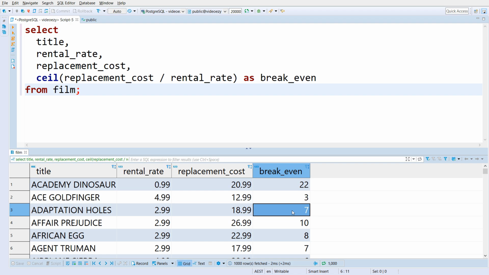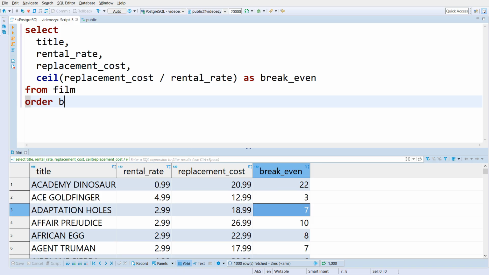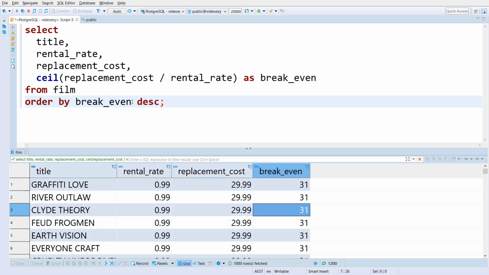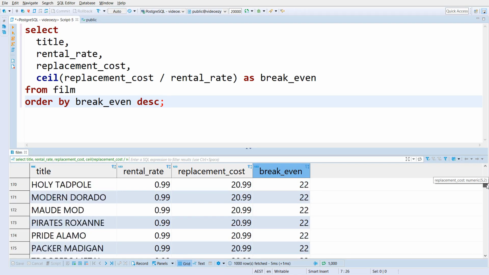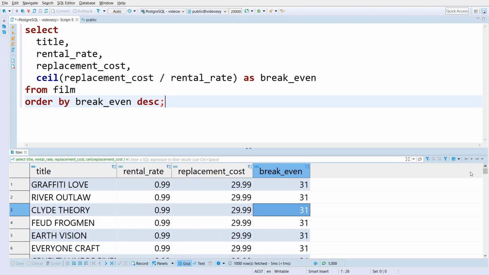If we want to, we can order by that break-even column. So let's do that. And let's order by descending. Looking at the output, yep, that looks like that worked. You may not think this is very interesting, but there's something that's quite special happening here. For example, we're referring for the first time to a column alias that we introduced in our select statement.